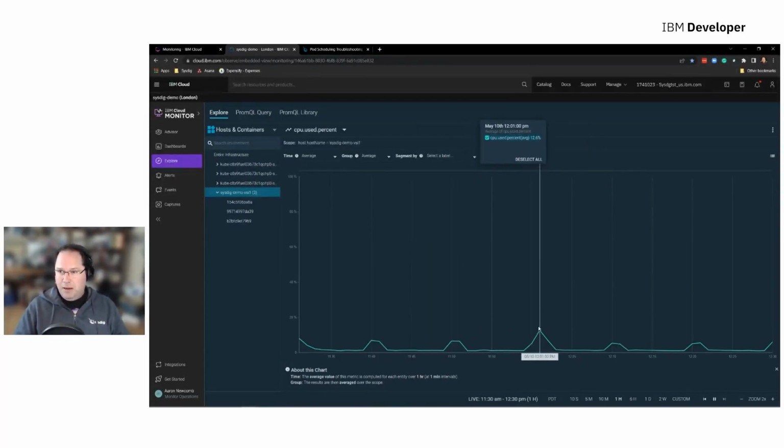But you can see here on May 10th at 12 o'clock, our CPU utilization spiked up in this particular environment to 12.6%. So when you want to dig into metrics, and you can also see them side by side by clicking on additional metrics or additional ways to segment your data, you'll be able to do that in Explore. It's great for architects. It's great for people that really want to dig into individual metrics or multiple metrics and see them stacked side by side.